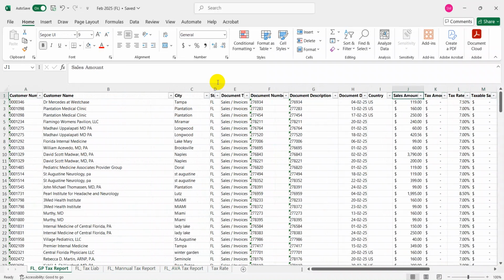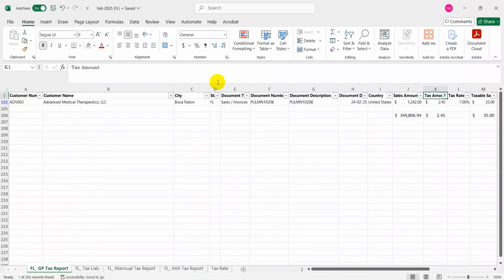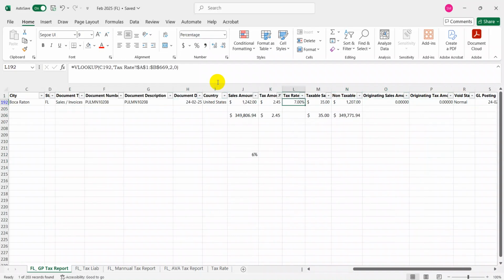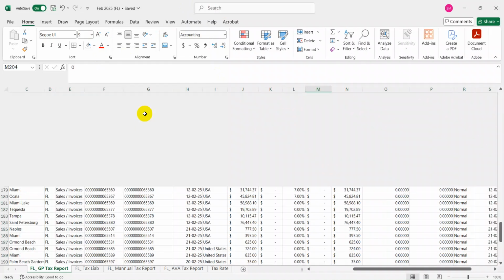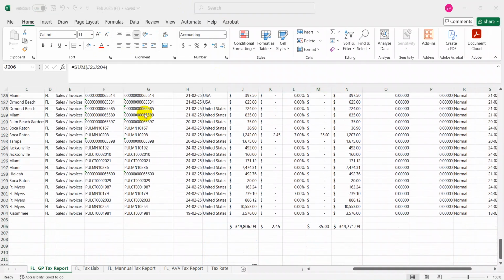The majority in this report is non-taxable sales. I have only one taxable amount, which is this one. If you filter this out, the tax rate is 7%. Many of you might know that Florida has a 6% state sales tax rate, and then we have another 1% for this particular city, making a total of 7%. And then I have calculated the taxable sales and non-taxable sales in the same method as in my previous reports. So let's move to the portal and see how we can file this tax return.